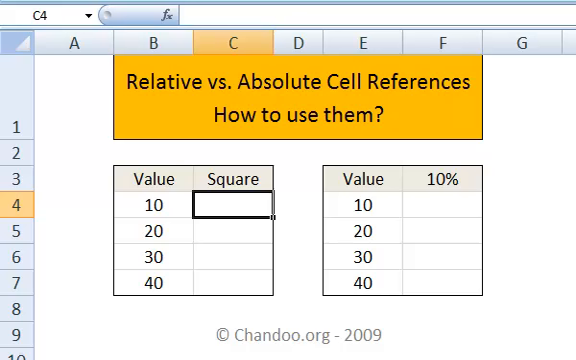Now, do you know that you can use these cell references in such a way that when you copy the formula from one cell to another, Excel automatically adjusts the cell references, or you can tell Excel adjust only certain portions but not other portions. Let me give you two simple examples using which you can understand the power of these cell references.